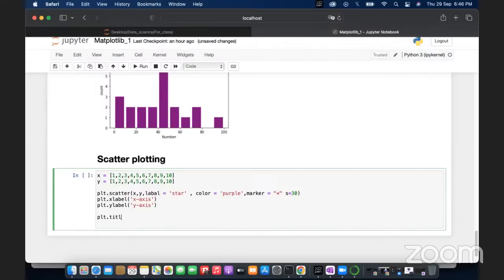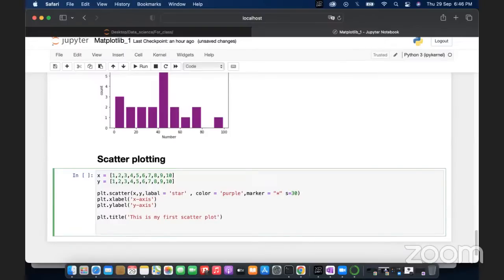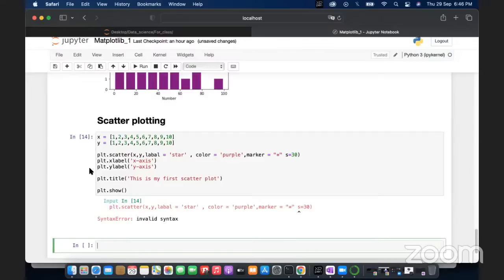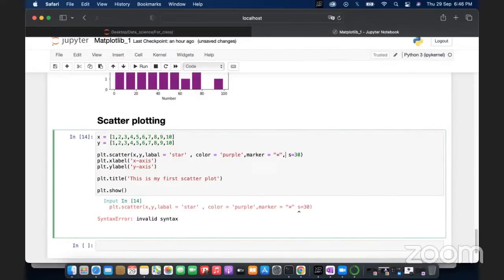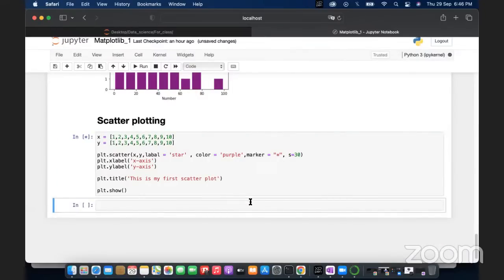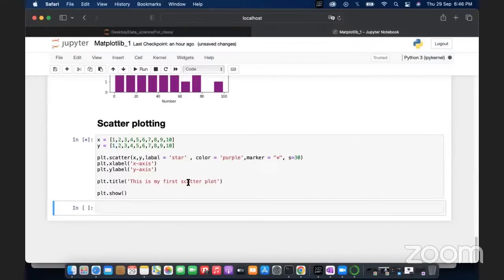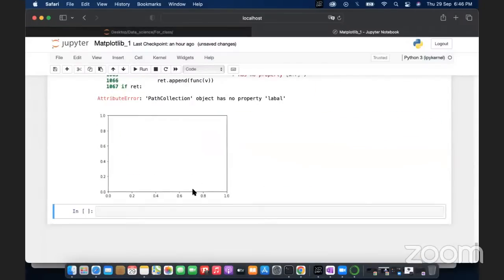and plot the title. Yes, again this is my first scatter plot, and simply just call plt.show. Oops, I have some mistake. Yes, here we need a comma to separate the parameter. It's taking some time.